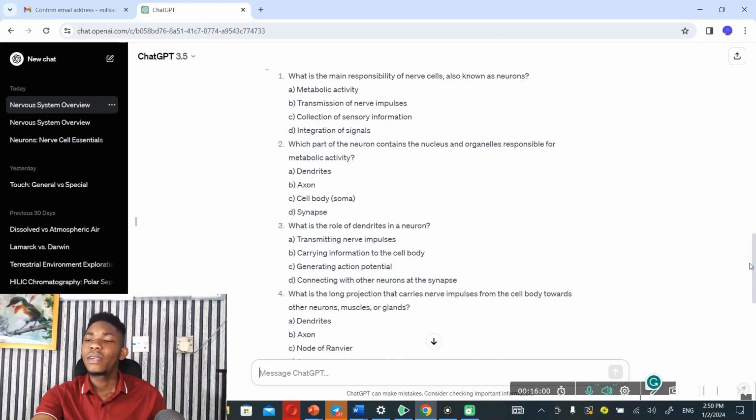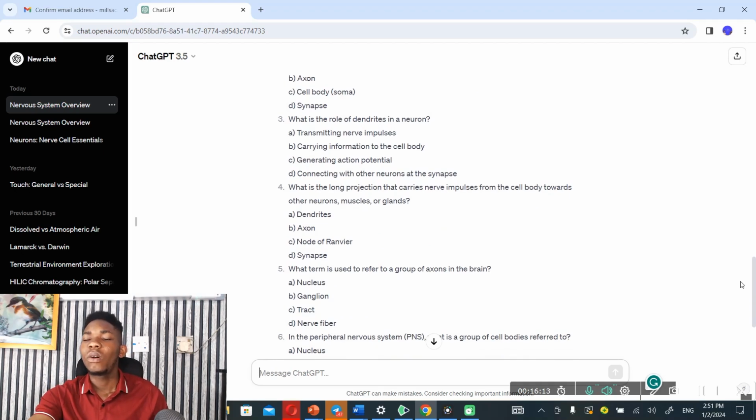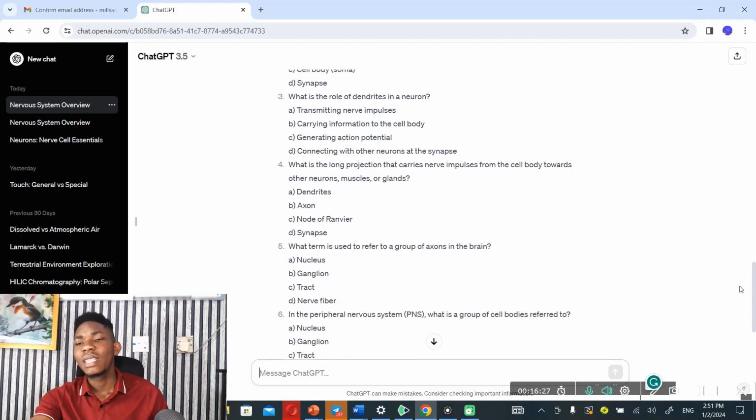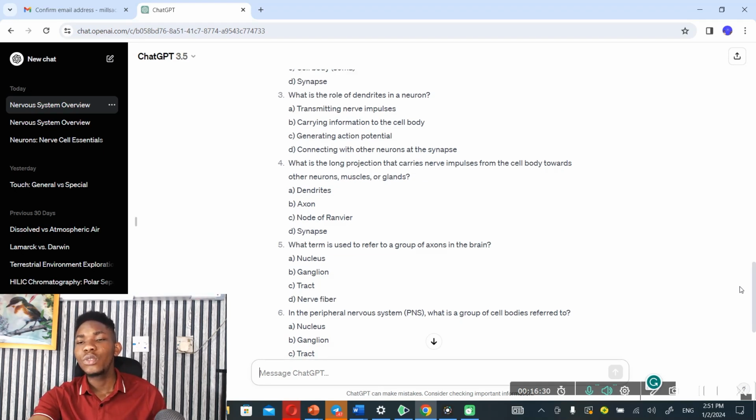What is the role of dendrites in neurons? The dendrites transmit nerve impulses, yes, but the major function is that they carry information to the cell body. That is the role of the dendrite. What is the long projection that carries nerve impulses from the cell body towards other neurons, muscle, or gland? The correct answer is the axon. What term is referred to as a group of axons in the brain? A group of axons in the brain is known as a nucleus. Is it a nucleus?